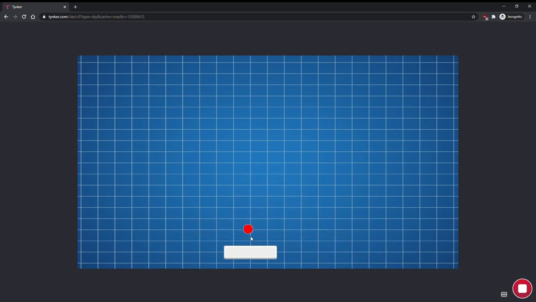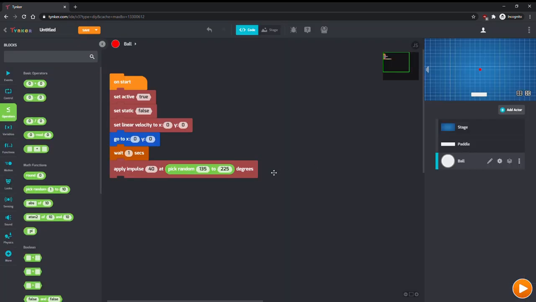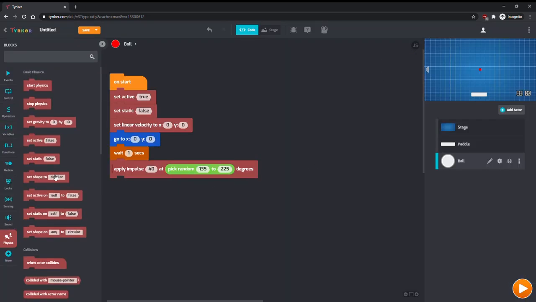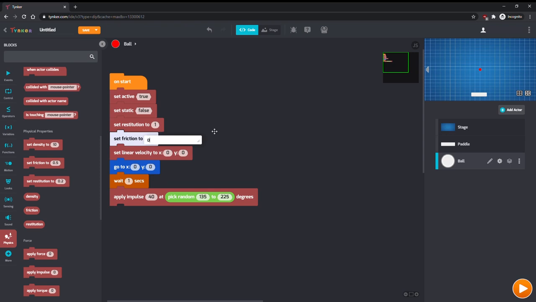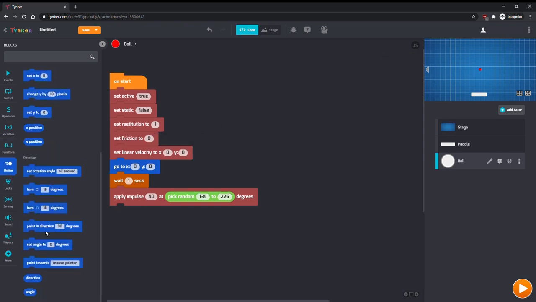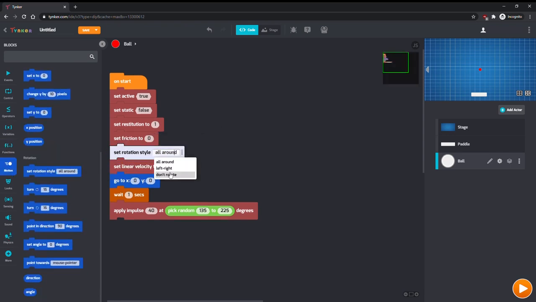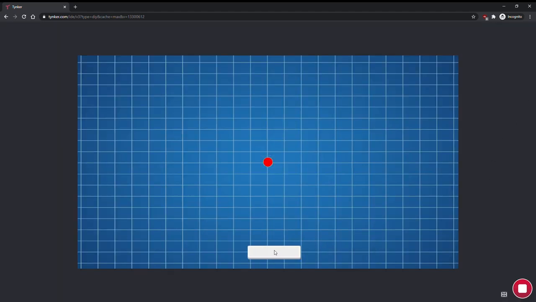Now, the ball bounces off the paddle, but it slows down a lot afterward, which we don't want to happen. To fix this, set the restitution of the ball to 1. Finally, we'll set the friction of the ball to 0 and its rotation style to Don't Rotate. You can play around with these to see how they affect how the ball behaves. Now, the ball doesn't lose any speed when it collides with the paddle.